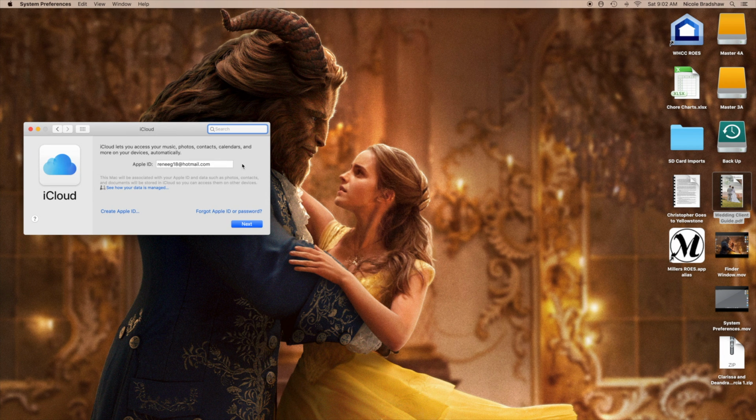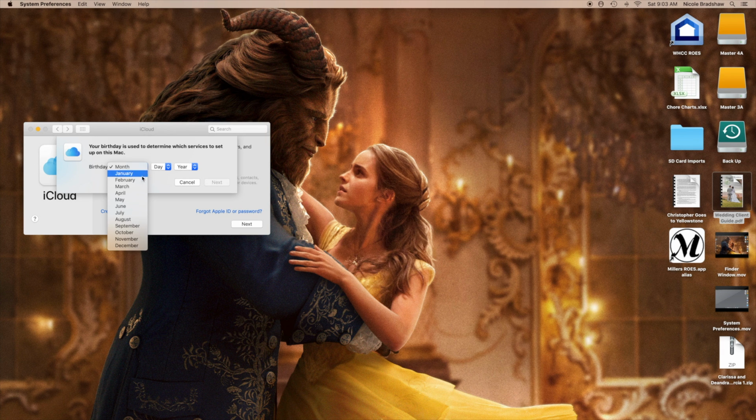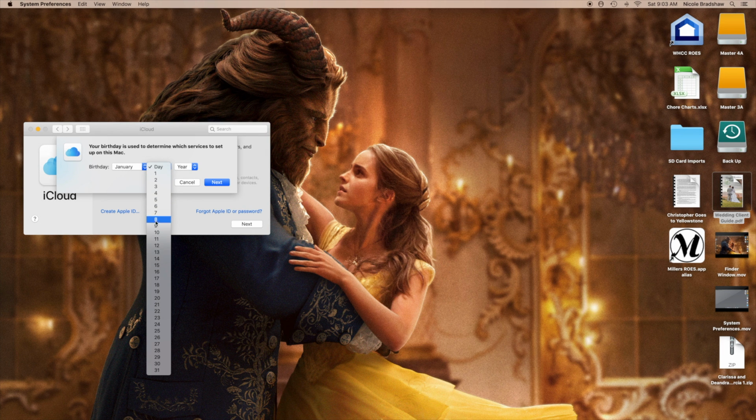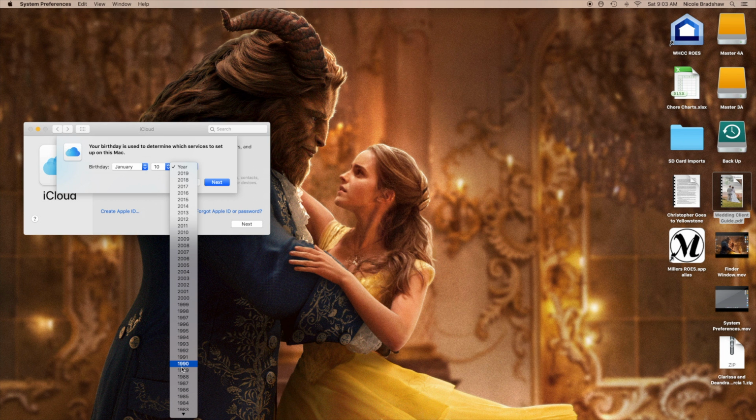Now my computer is already set up with my Apple ID, which is why it preloads my email address right here. More than likely you don't already have one, so we're going to come down here and click Create Apple ID. And it's going to bring up this drop-down menu. So we're going to set up a fake account to demonstrate to you how this is done.